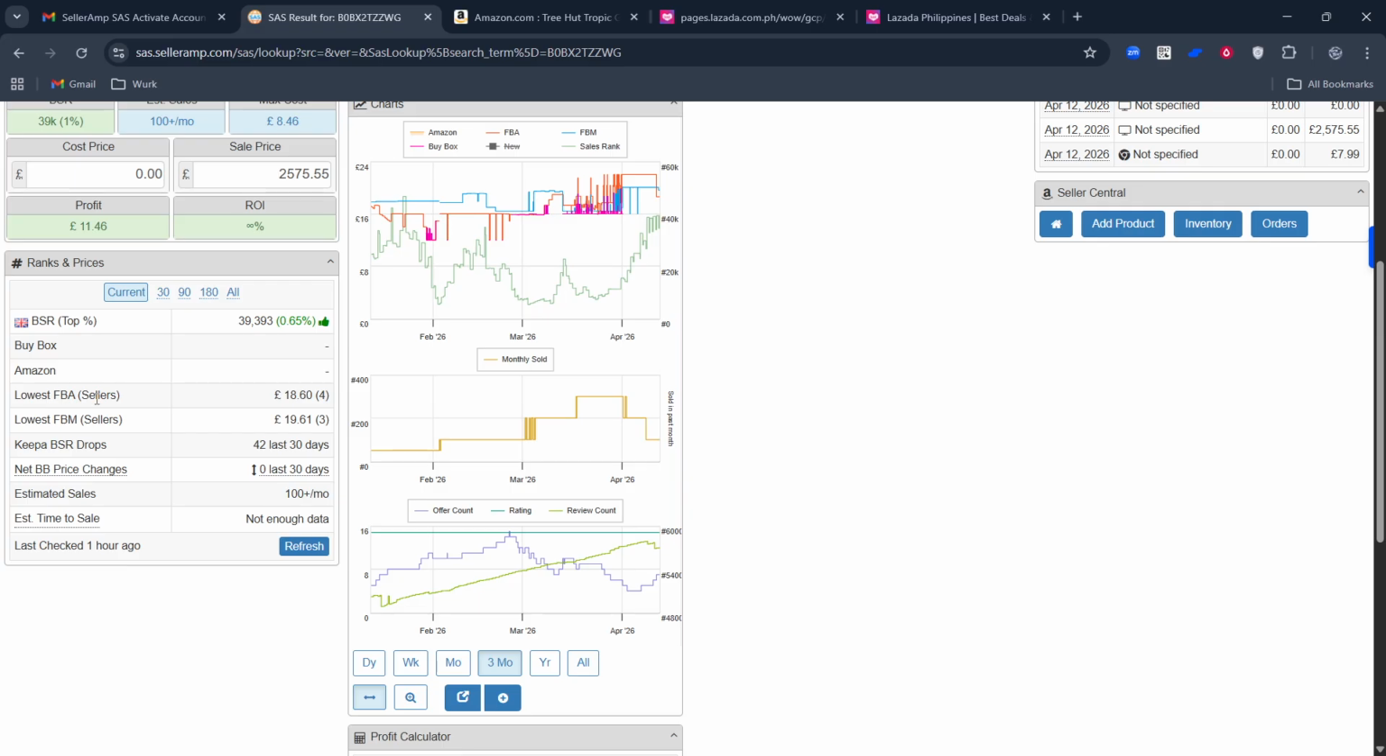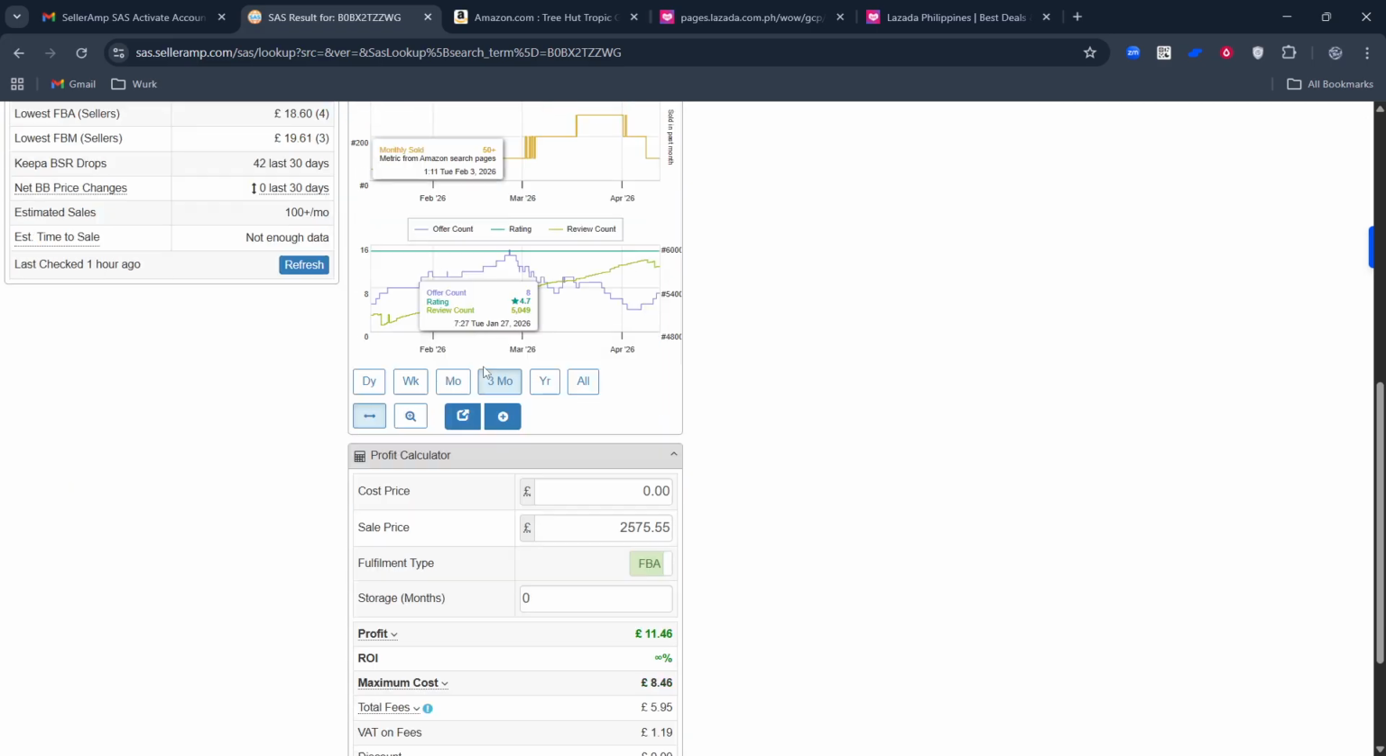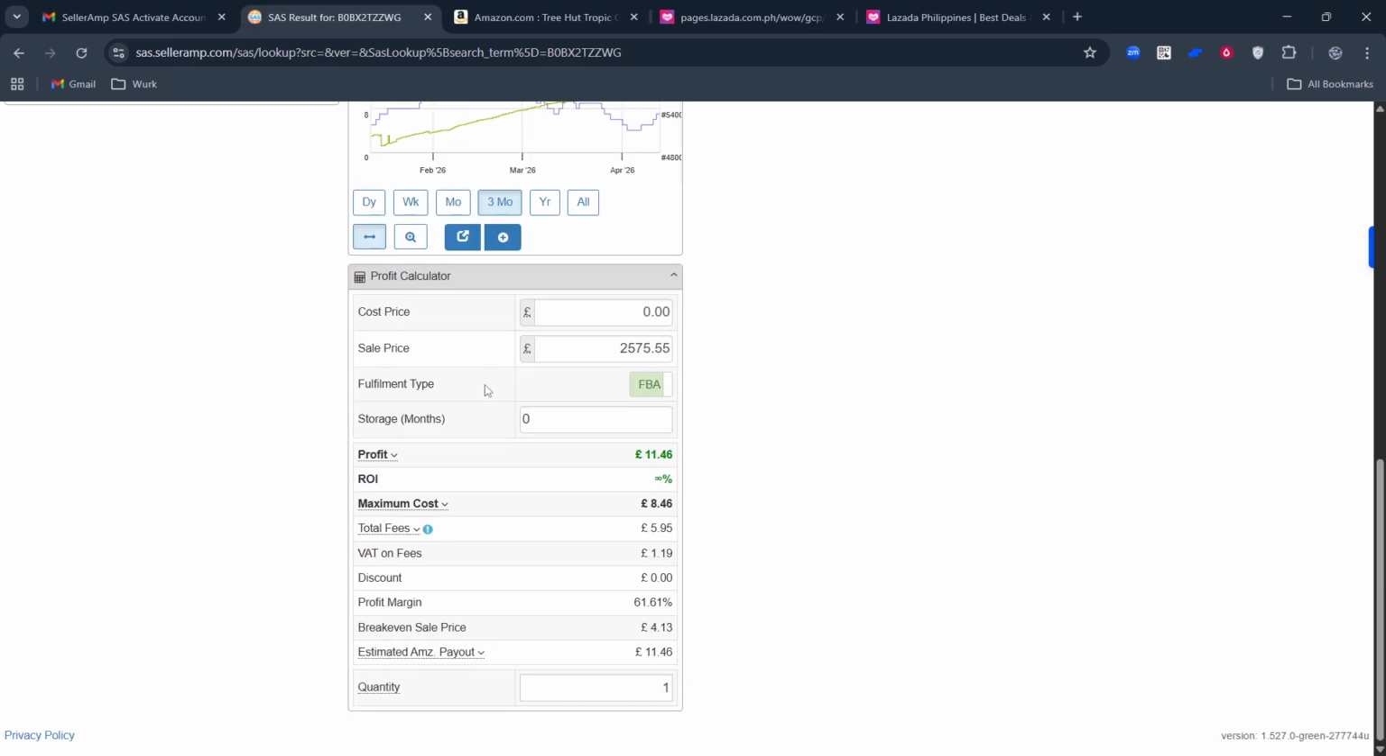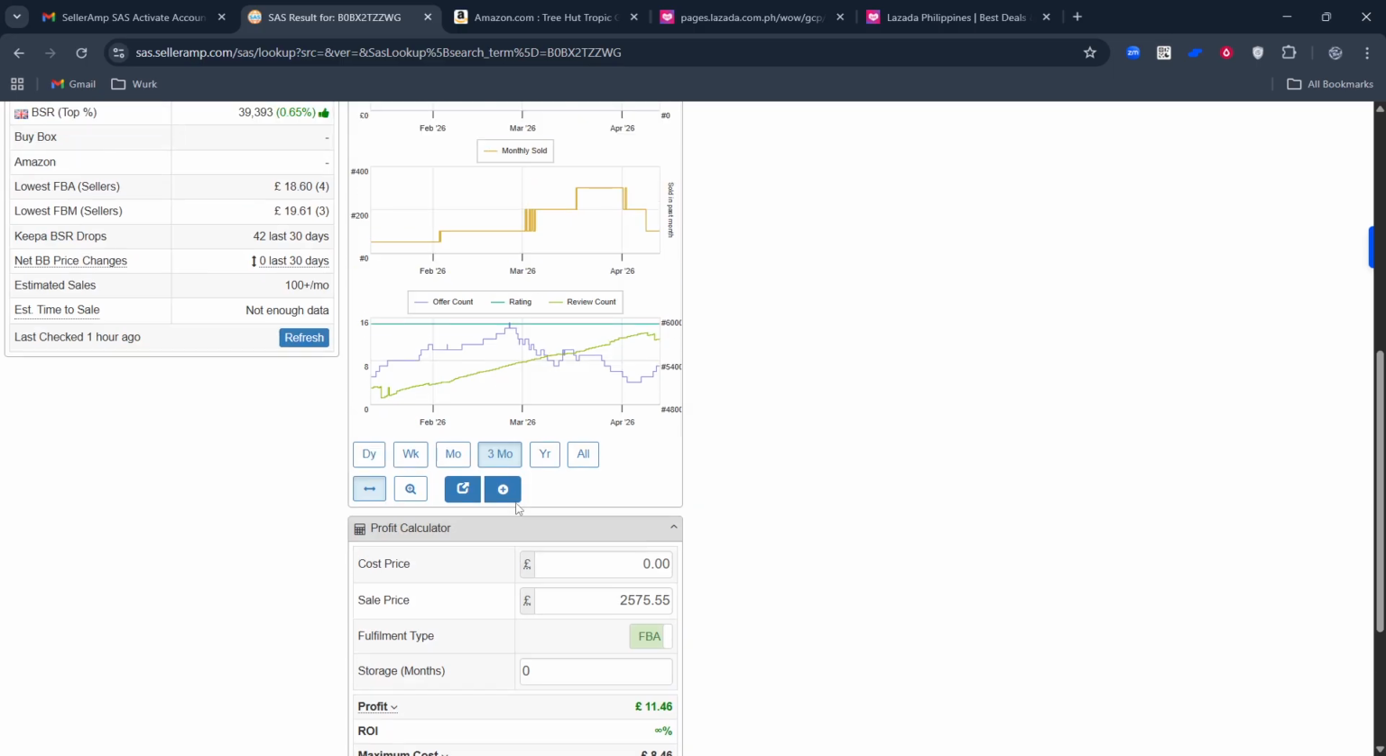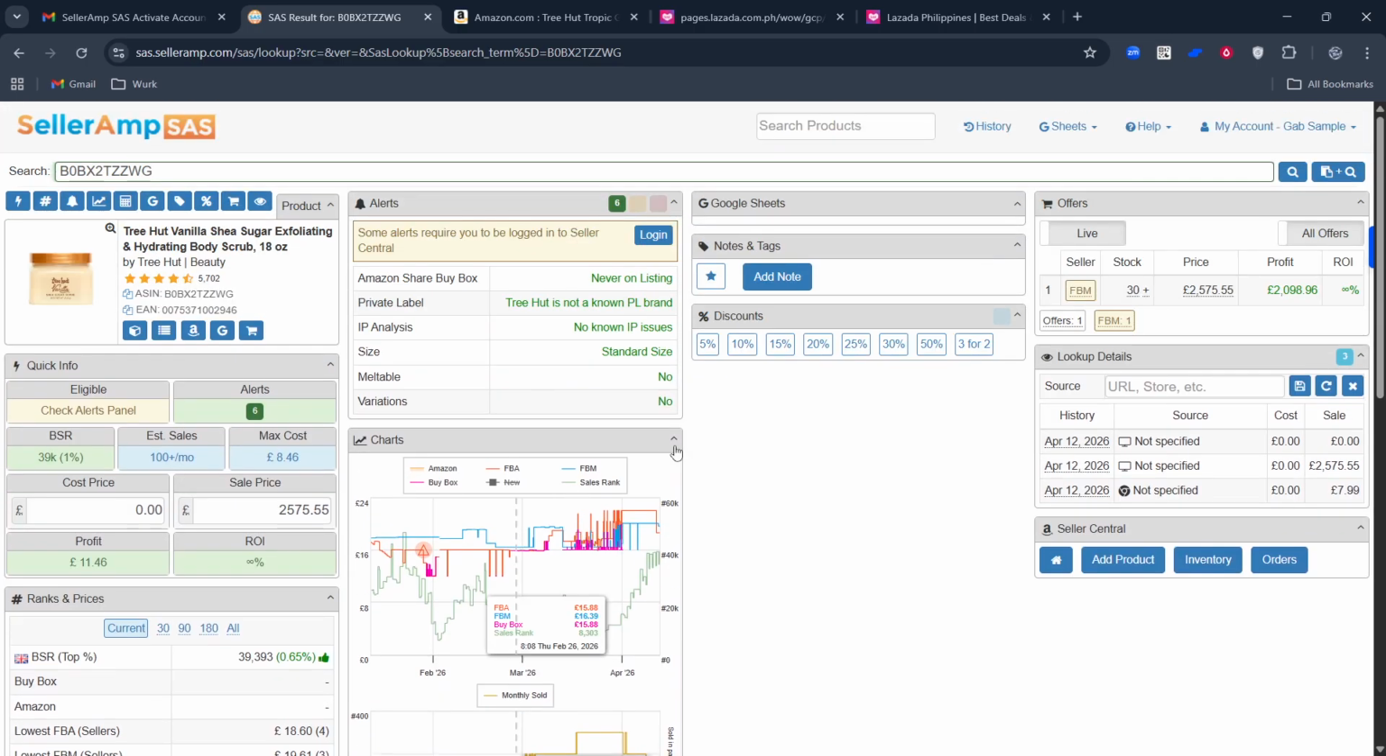Then, assess competition in the offers panel. See how many sellers are on the listing, who's FBA versus FBM, their prices, and stock levels. As a guideline, 2 to 10 sellers is manageable. Once you see 20 or more, it becomes challenging to share the buy box consistently.